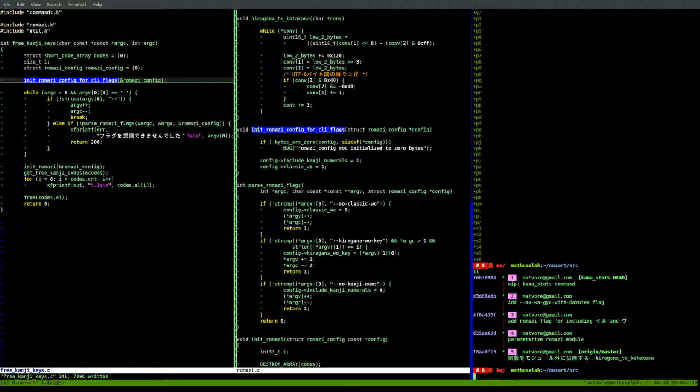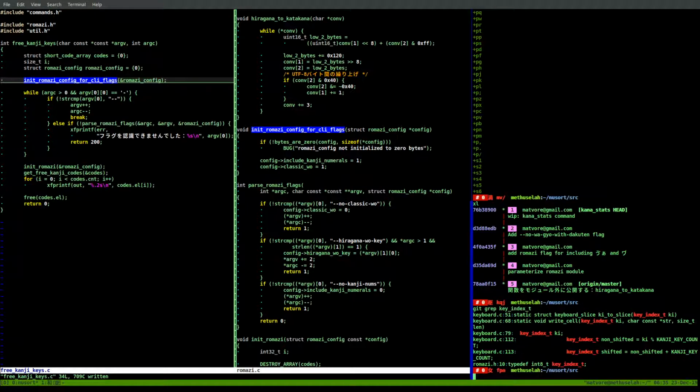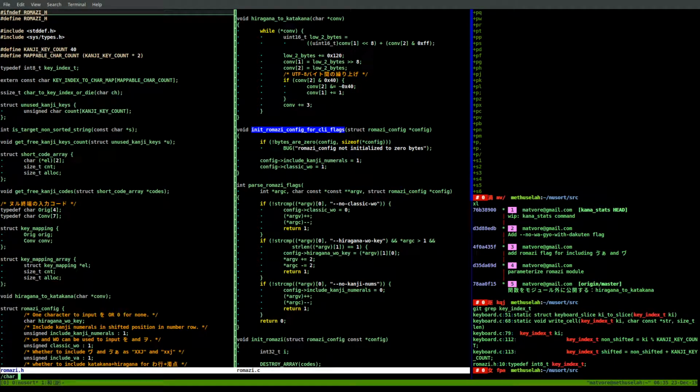Oh, there's actually another thing. So git grep, something simpler. Key index type. So this thing, I'm using the wrong naming convention. So let's fix that. There's also a function that should return it, but instead returns int or something like that. So romaji.h char to key index. All right, this should be called key index.